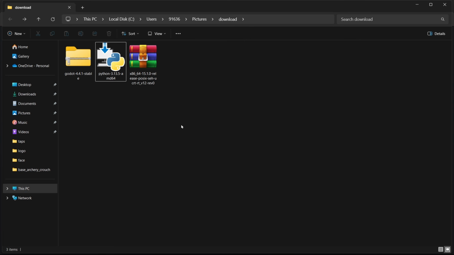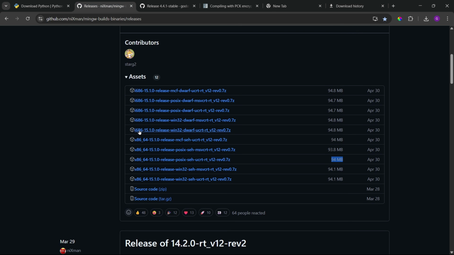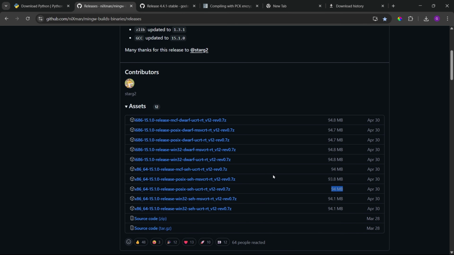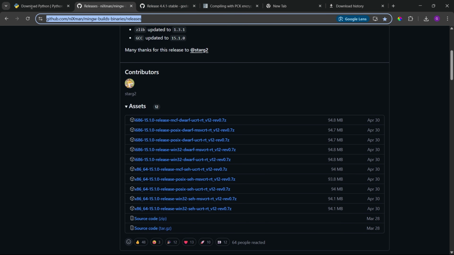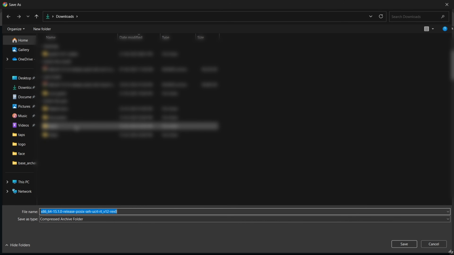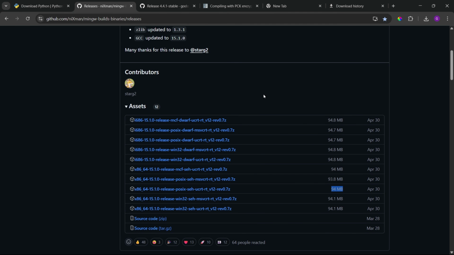Alright, other than this, you also have to download MinGW, which is basically required to compile the Godot source code. You just go to this URL, and here we will be downloading this file that is 94 MB, and what it states is release POSIX SEH UCRT and so on. So just make sure you download it. And yes, I have downloaded it and I'm not going to do it again.